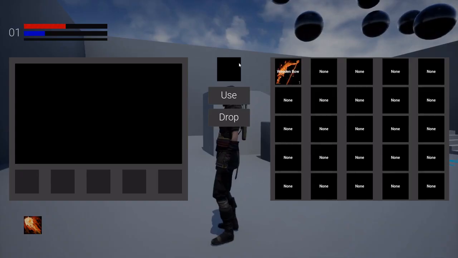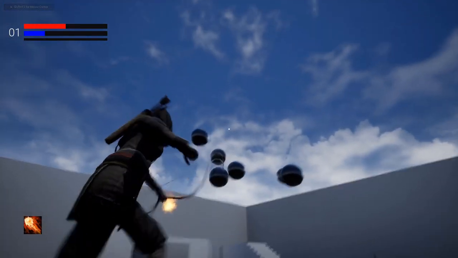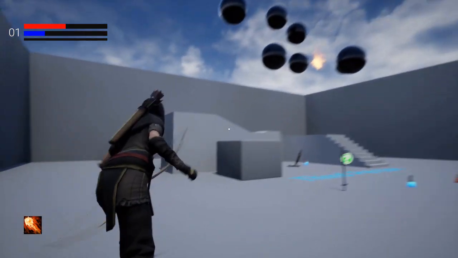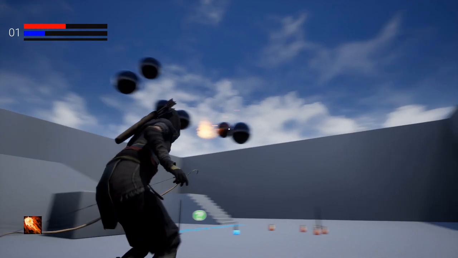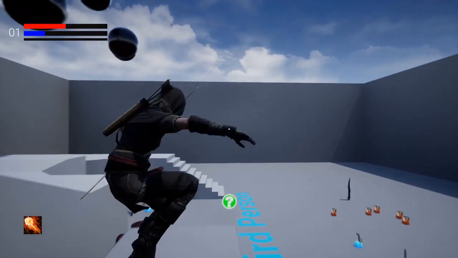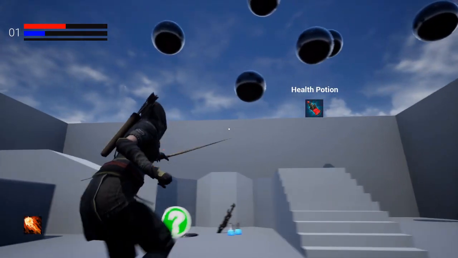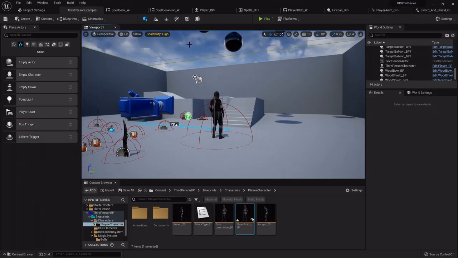But we'll tweak it. Right now she's spawning it and it's going up. So you can adjust your speed and gravity and everything based on that. You can set up all your other spells.